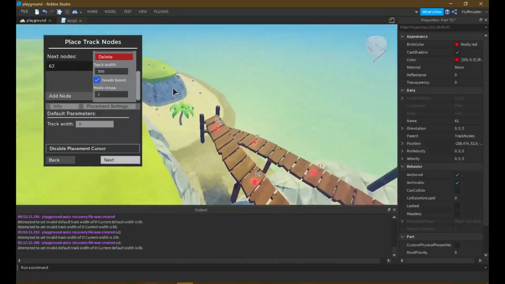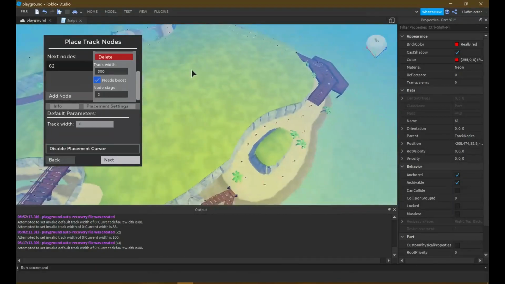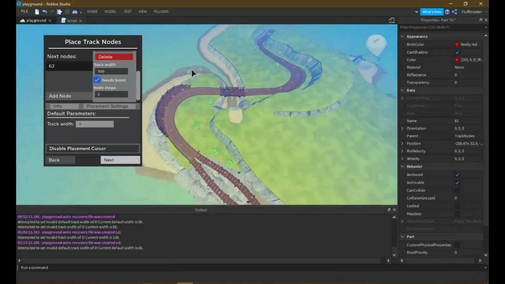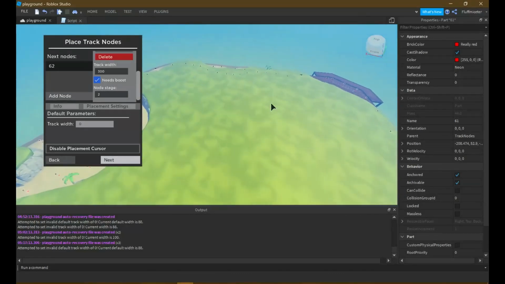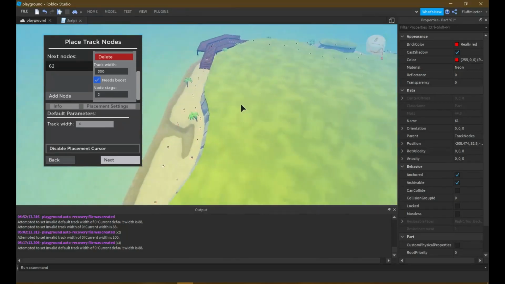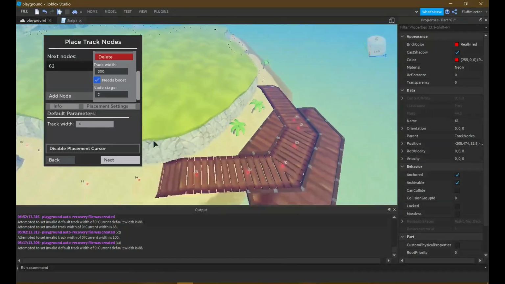And that's it for the nodes. You can see how crazy this all looks. And people were wondering why I was making a big fuss about these track nodes. But now that we have the plugin, what would have taken an hour took like 20 minutes.